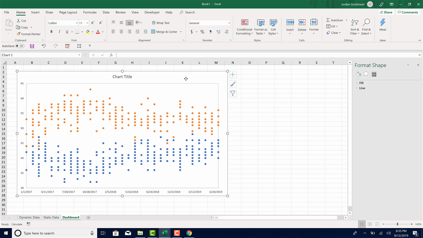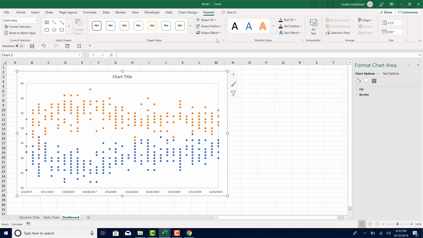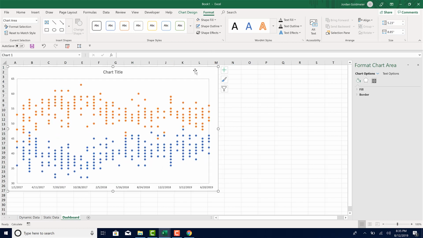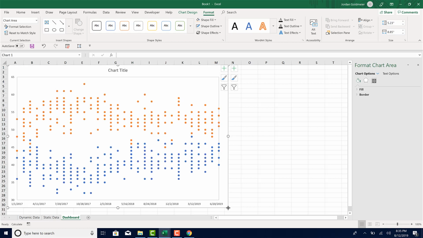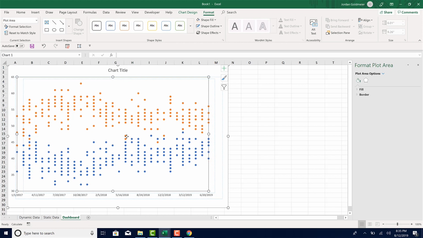So, okay, I like that. I really hate this border. It drives me nuts. So I'm going to go here where it says format, shape outline. We're going to get rid of that border. Okay, so let's make this a little bit bigger. Do a little bit of layout.